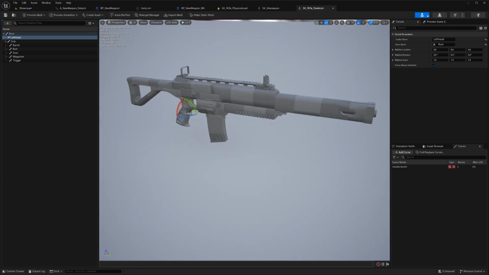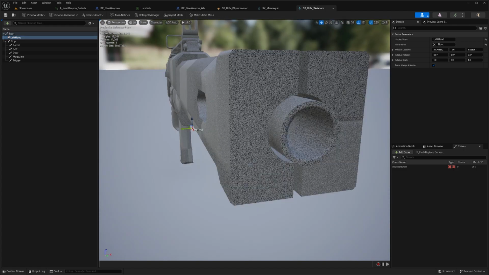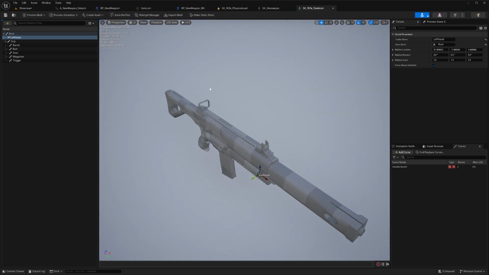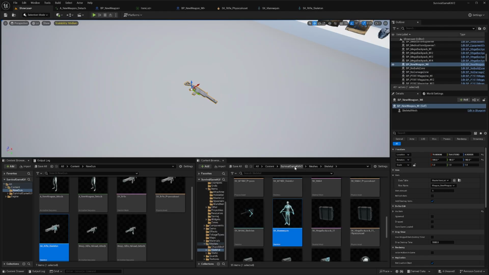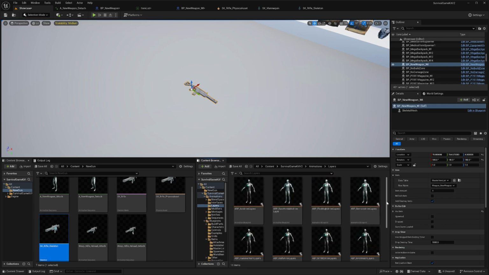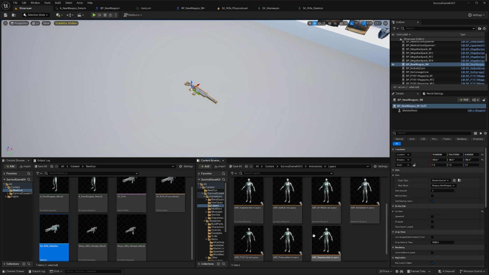Then we're going to just, again, roughly place it where we think the left hand should go. So I'm just going to put mine about here. Again, we'll come back and adjust this later. Then we'll save this. Next, we're going to set up our weapon's holdable animation layer, and that's what tells the character what animations it should play when we hold our weapon. So to do that, we'll go to the content browser, survival game kit, animations, layers, and in here you can see we've got layer blueprints for all of our different holdable weapons.